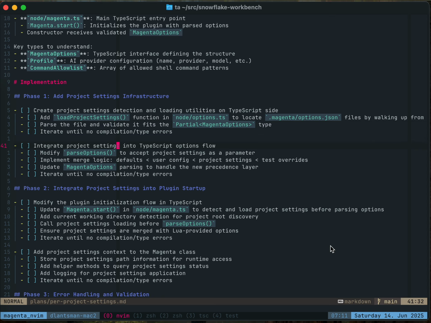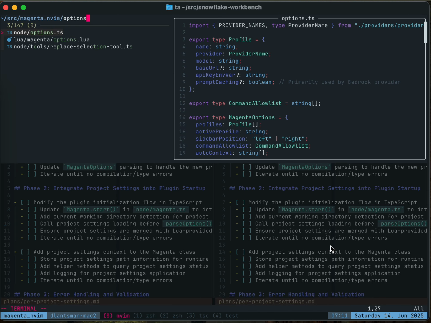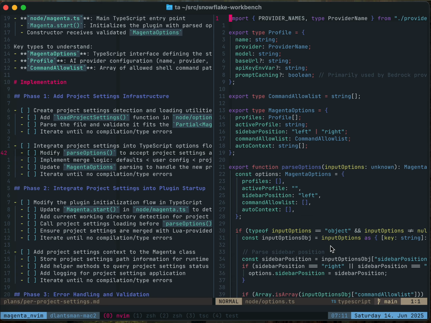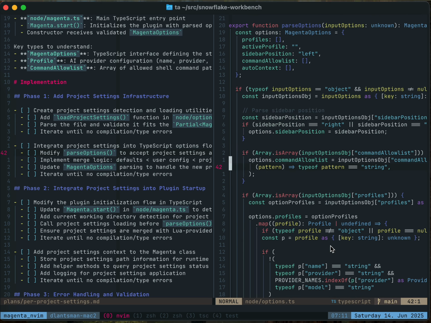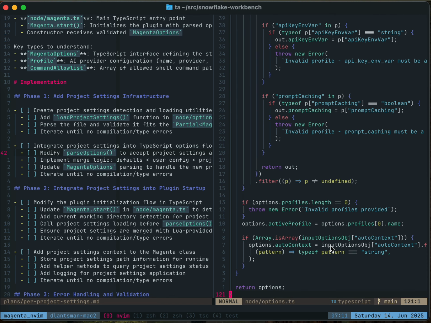Okay, modify settings as a parameter. Yeah, so I don't really understand what is the parse options. Yeah, that's not really clear either. I think either way we're gonna get a JSON file here, so I don't know what we need to modify about this. So let's just delete this part.